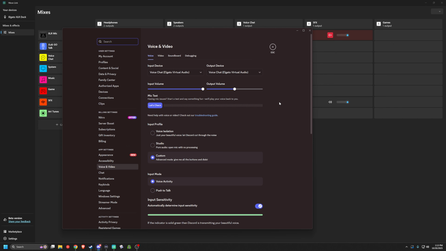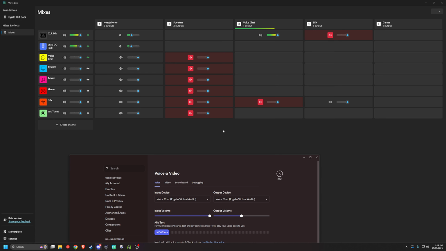There it is. So my XLR mic at the very bottom, you see the input sensitivity. Stop talking. Now it's green, it's highlighting. And this input, just so you can visualize it, is this part. This is the microphone going into the voice channel so that people can hear it.